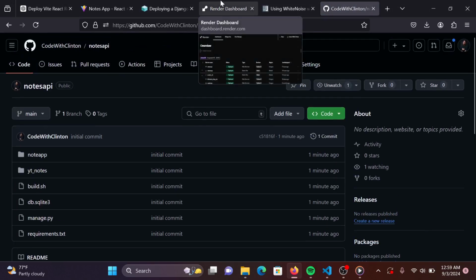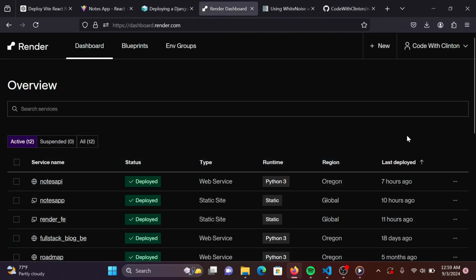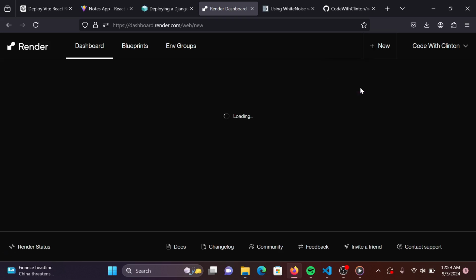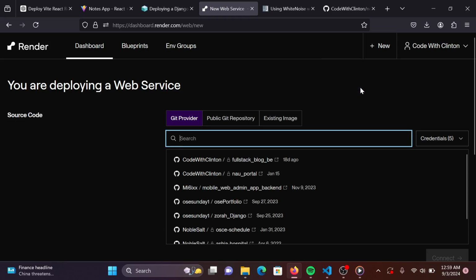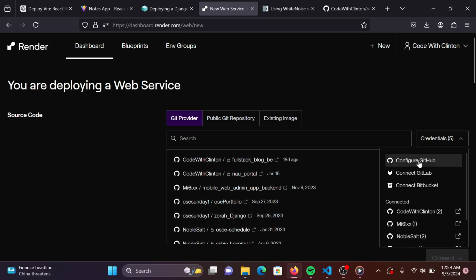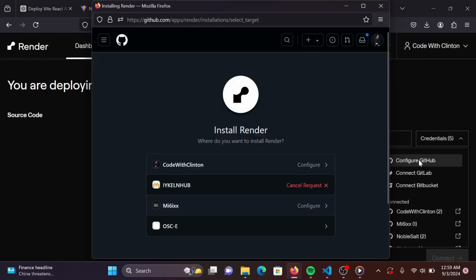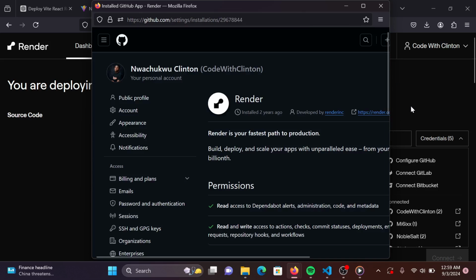So we can go back to Render and continue. Back here on my Render dashboard, you can see we have this plus button on top. Click on it, click on web service from the drop down. It's loading up. Once you've clicked on it, you can see on the right, click on those credentials, and then click on configure GitHub. We have a pop-up window now. I'm going to click on my GitHub account. Mine is called Code with Clinton. That's the first one, so click on it. Okay, now we want to pick the repository we are trying to deploy. So we just scroll down.